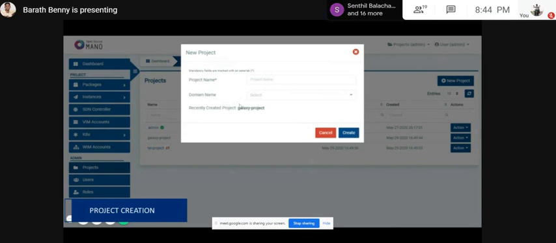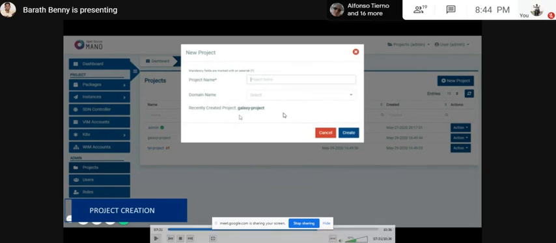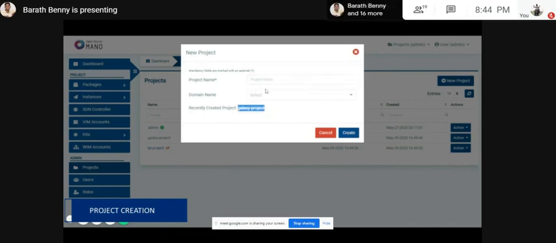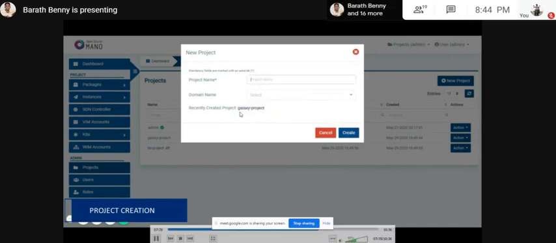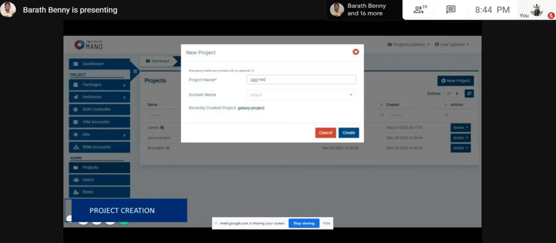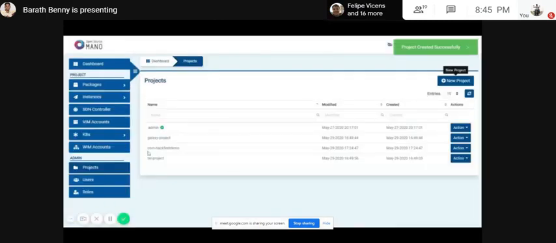Now we come back to the old project, and here you can see the project creation with a domain name, as we have an enhancement created for a domain. The recently created projects are the projects that have been created by the particular user, up to the last project creation. So they will be listed, and the user can view the last project.